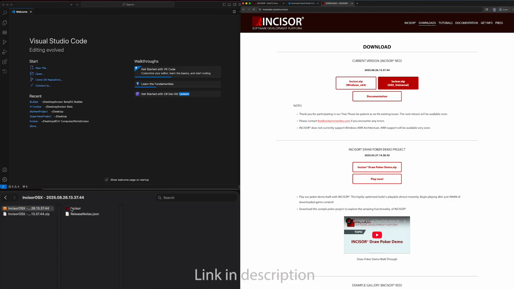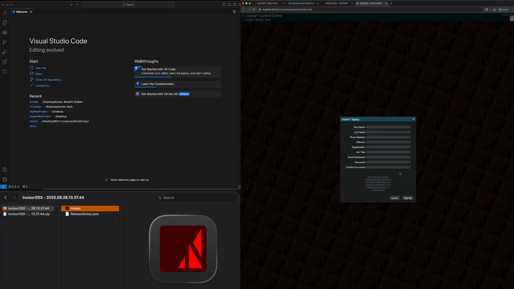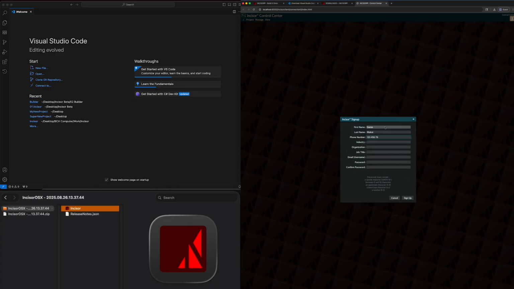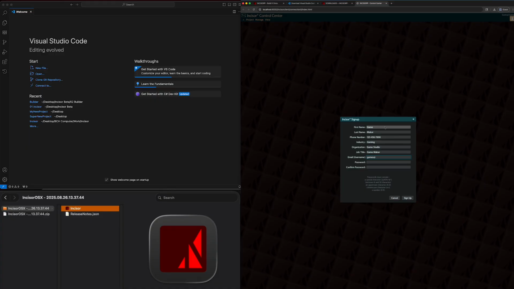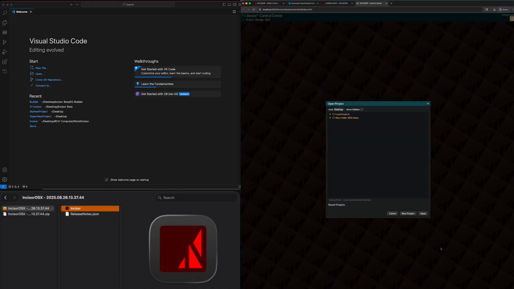Once downloaded, open the zip file and click the app to open Incisor. Next, you'll need to enter some information and an email address to create an Incisor account. You'll need to confirm your email account before you can get started. Now you'll be prompted to open a project, but we'll choose to make a new project instead.